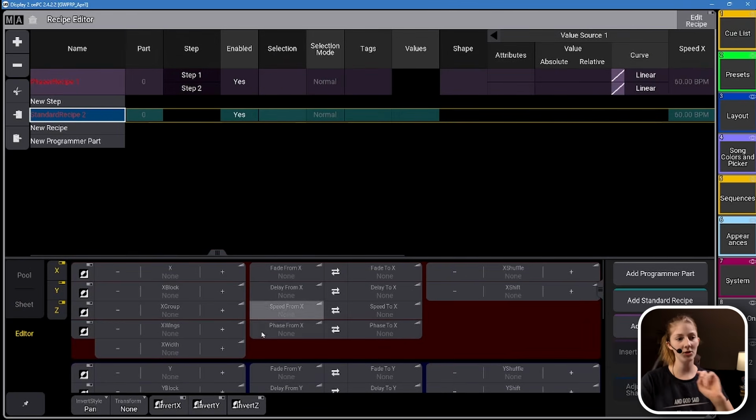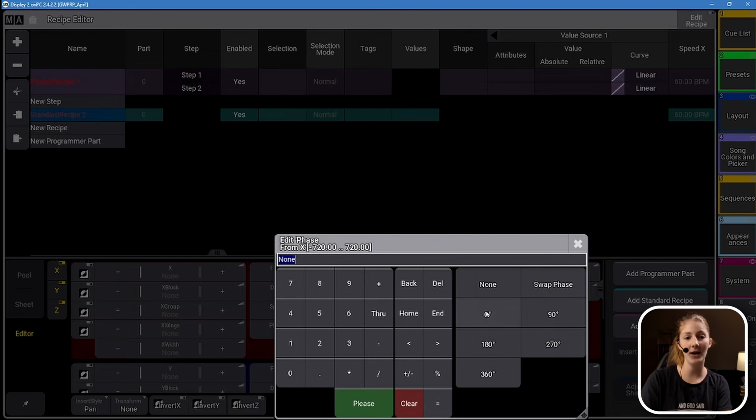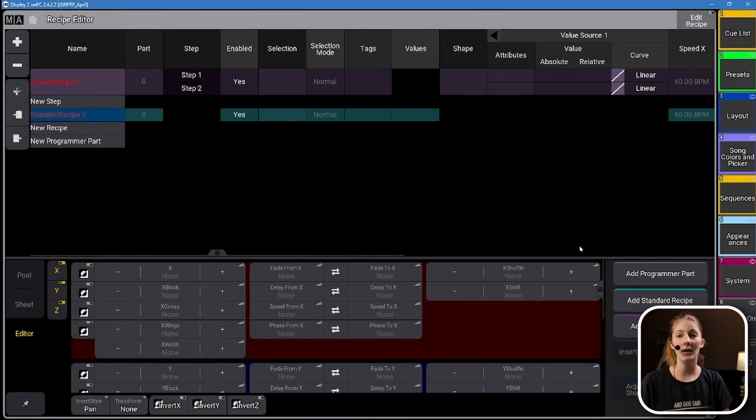Okay, one other thing I'd like to mention is in the phaser pop-up, we have a 0 degree quick option. I love that. I have been missing that. Why do I have to type 0 every time, you know? Okay, well, now we have it. So that's cool. Let's talk about value sources.